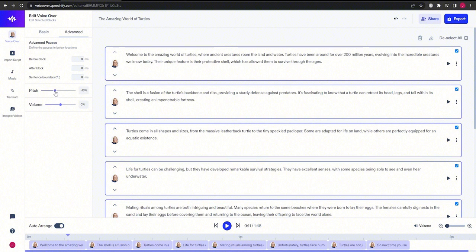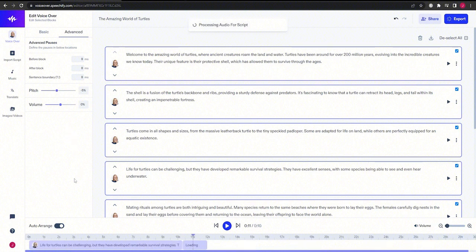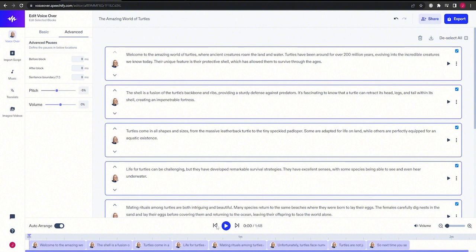You don't want to go too low or it'll sound very weird. But let's just go ahead and do -5 and see how that sounds. This is a female voice too, so we don't want it to be too low pitched because that would be strange. So let's go ahead and bump it down 5. Again, we have select all on, so it will apply to all of them.